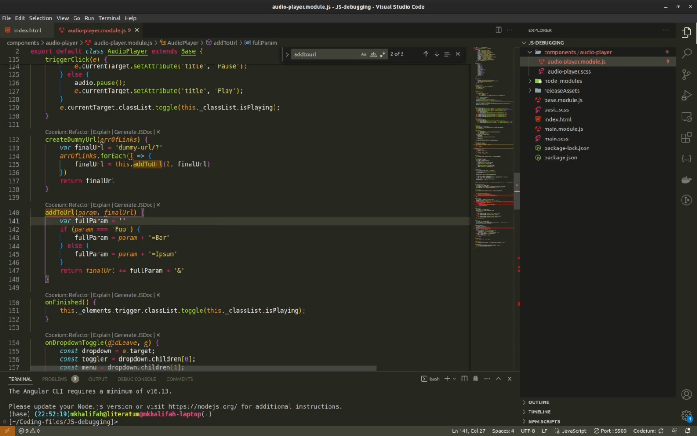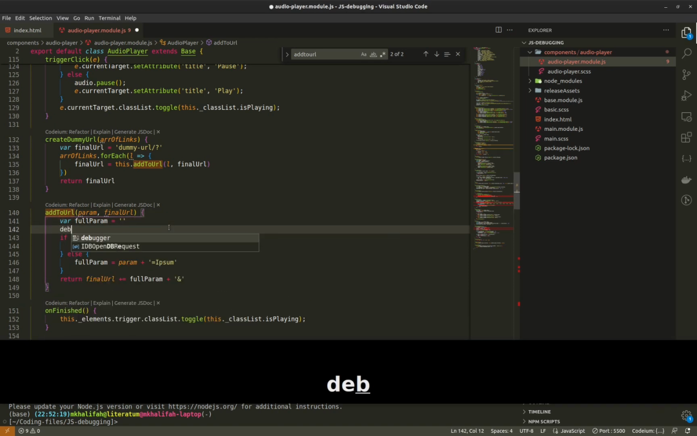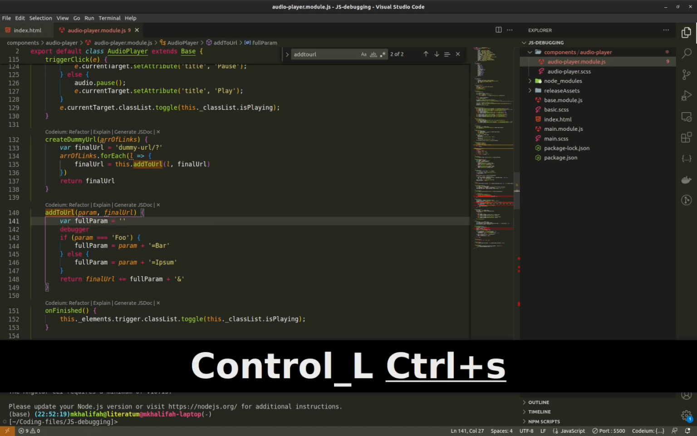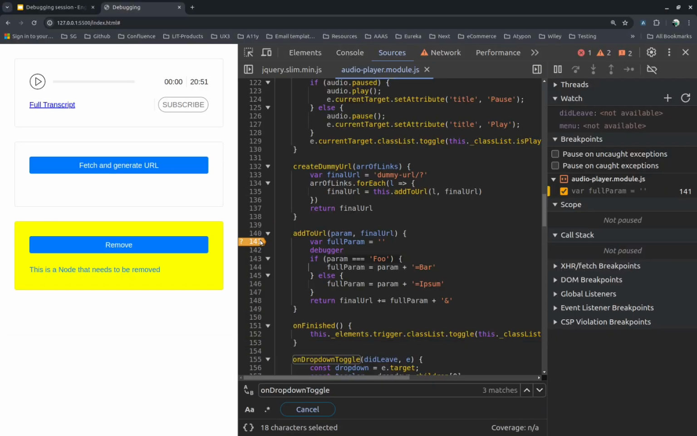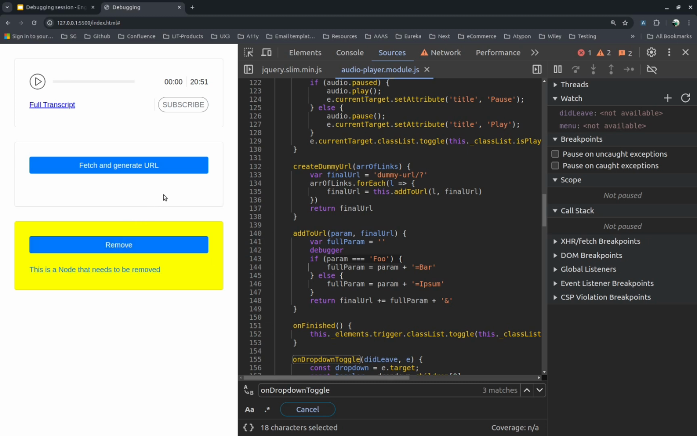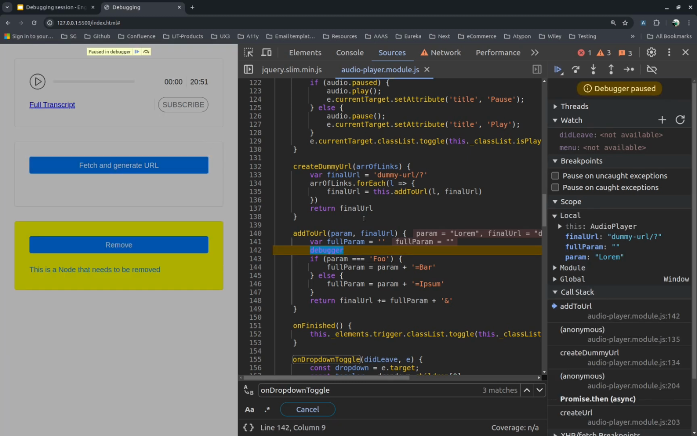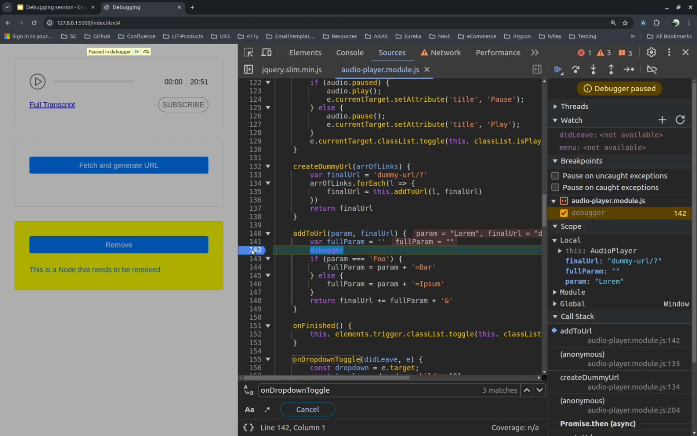So if you go here, for example, we have this @URL, which is the same function. If you write debugger, which is a keyword that is reserved for JavaScript or the API, hit save, and then let's just remove this breakpoint. Let's just fetch and generate the URL once again. You can see here that the DevTools got paused over that debugger keyword, so it's just like adding a normal breakpoint here.